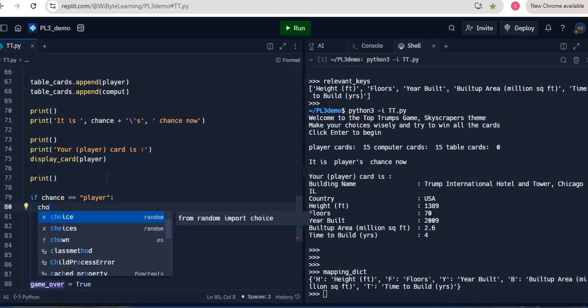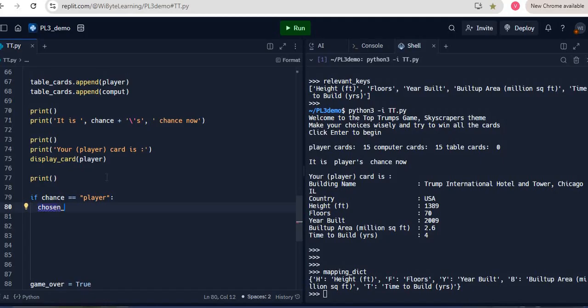Now, I will do that by using an input statement. So I say chosen key is input, and I just say, what is your choice? Now, just to make it a little bit easier for my player, remember the player is expected to answer from the mapping dictionary. So I just go and say H, F, Y, B and T.